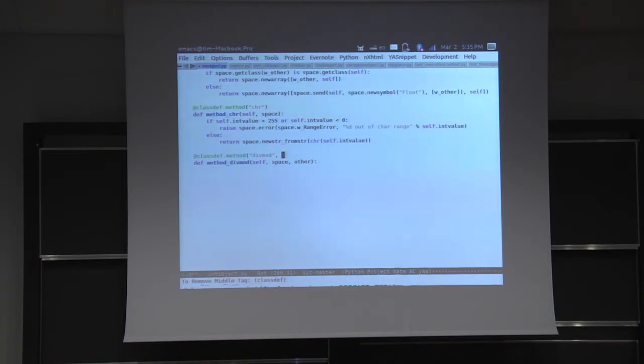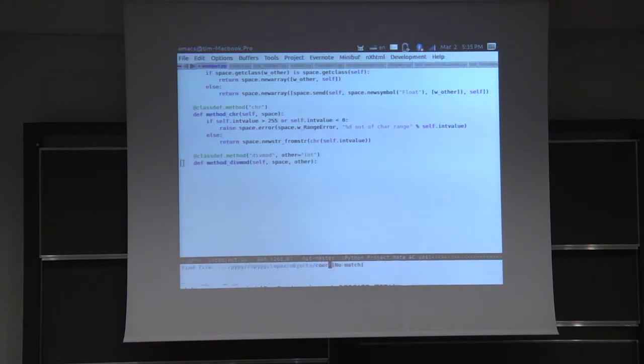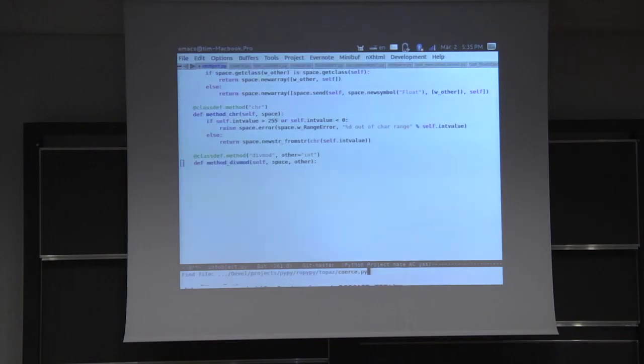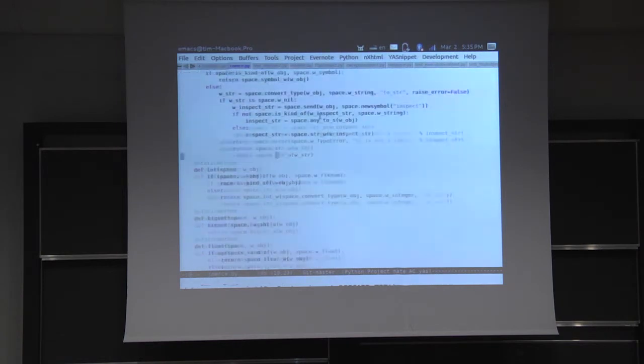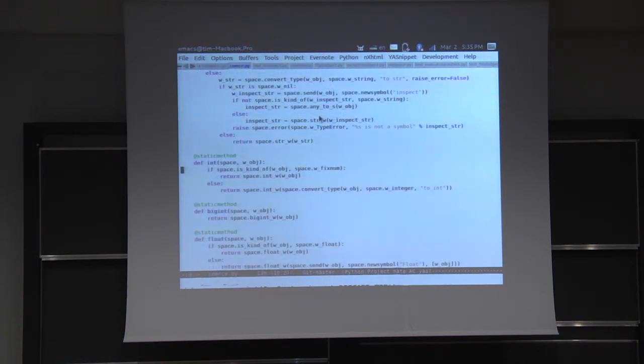And it also has some neat convenient stuff for doing automatic type conversion. So you can say, I expect other to be an int. And what this will do is whenever this method is called from Ruby, it will send the first argument through this int method here automatically for you. So it will check whether it's a Fixnum, and if it isn't, it will call to_int on it, which does the right thing most of the time.